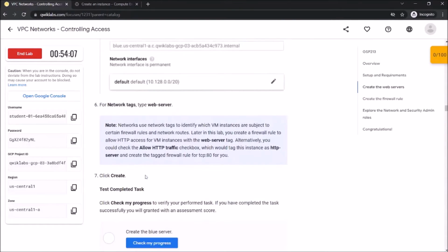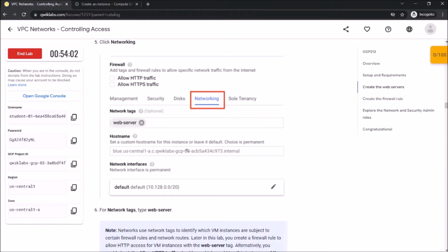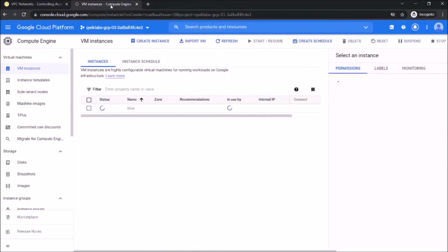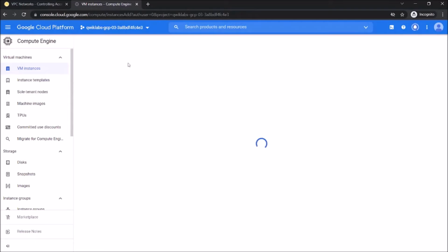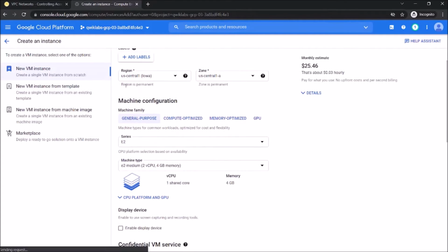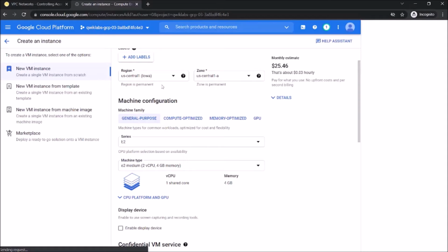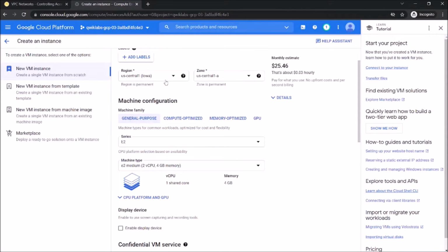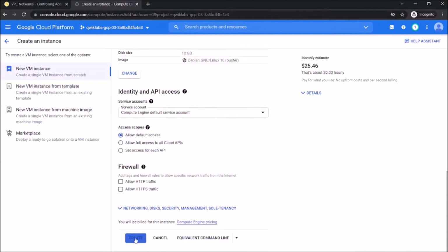Now in the same way, we'll create the green server as well. Here we don't have to add the network tag, we just have to create an instance with US Central 1 as a region and US Central 1A as a zone with the name as green. Region is US Central 1 and zone is US Central 1A. Now let's create this as well.